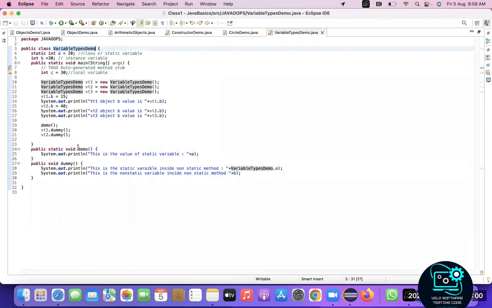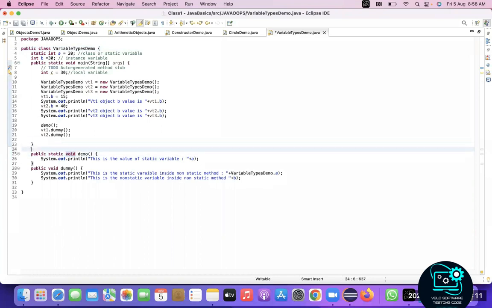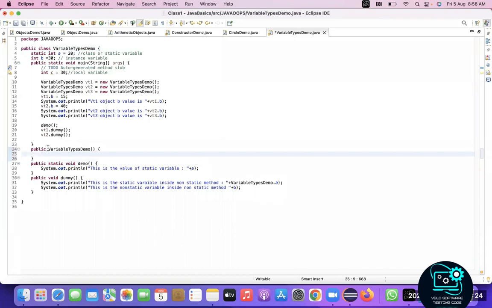The second one is a method can return any value or cannot return any value, but you have to define the return type. The return type is a must. Whereas for a constructor, no need to define any return type. And the third difference is constructors will be automatically called whenever you are creating an object.